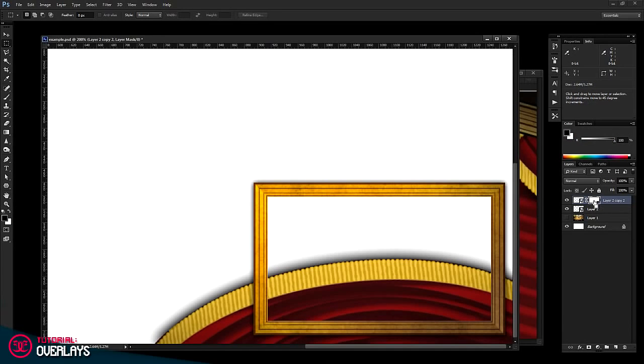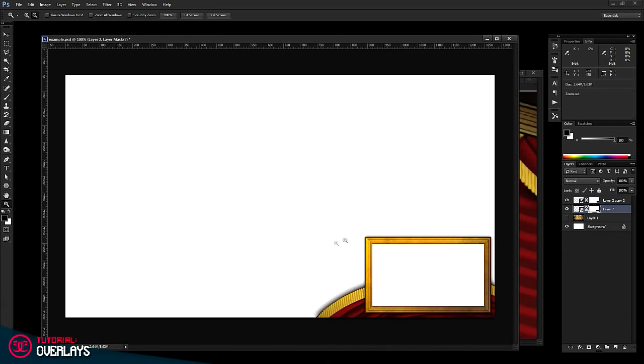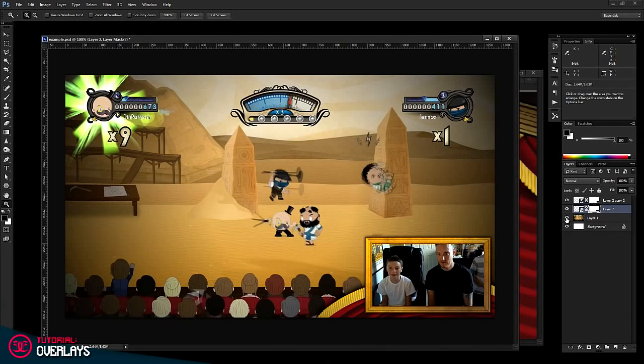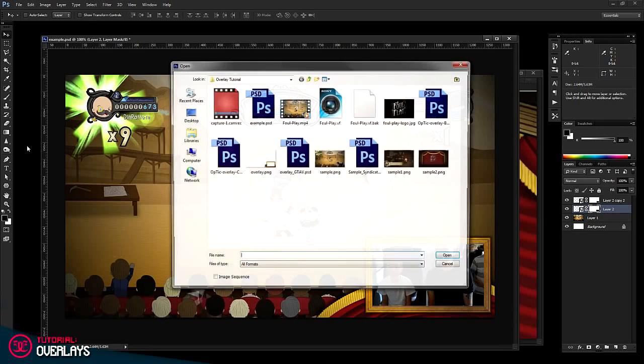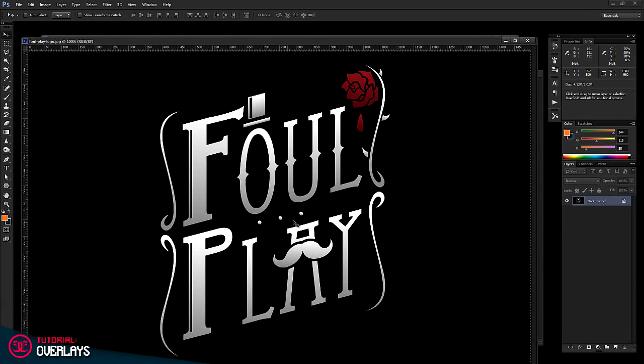Hold Control, select that layer mask. Now go to your curtain layer and press the layer mask button again. And now if we toggle on our content, we should have that knocked out pretty good. There we go. Now we've got a bunch of parts that are giving more detail and help keep this video content more consistent.